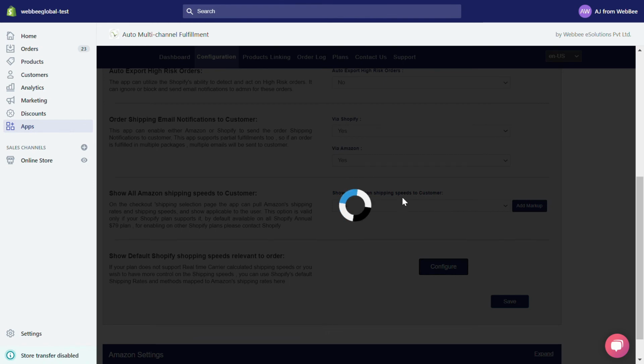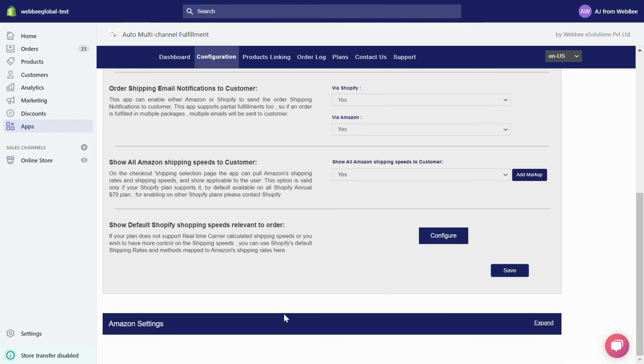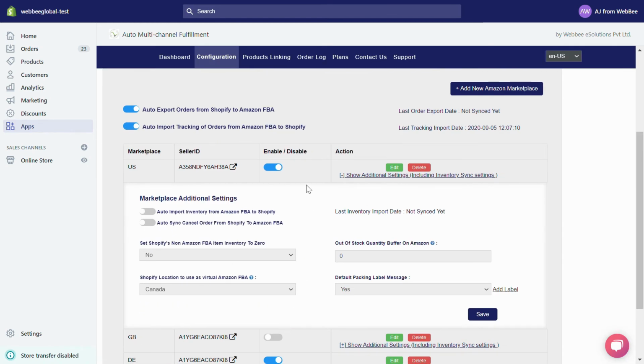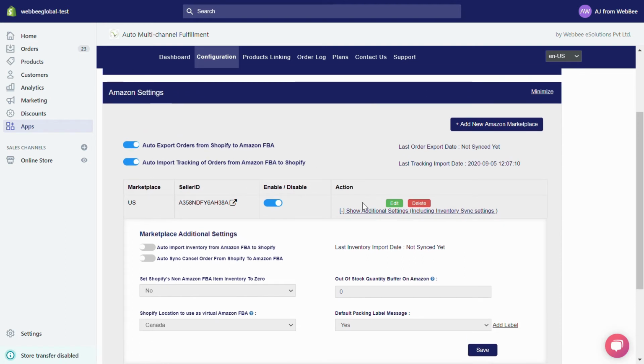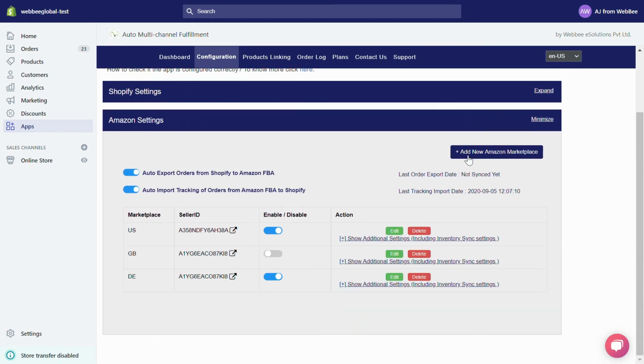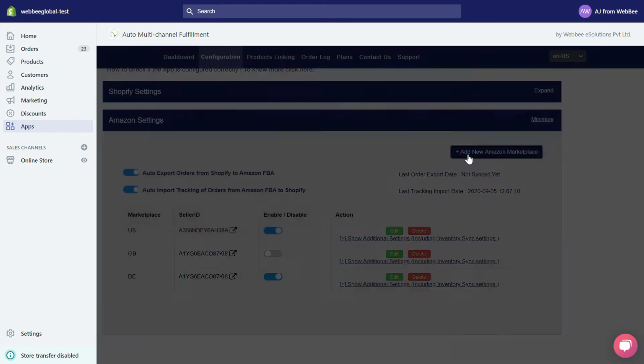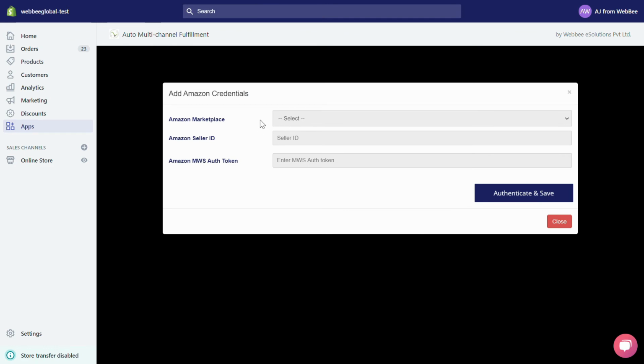Let's expand this Amazon settings section. It contains all the settings that are related to your Amazon Marketplace. Add new Amazon Marketplace. If you want to add an Amazon Marketplace, simply click on this button. Once you do that, you'll be seeing these above options.